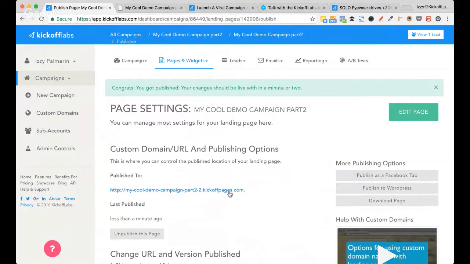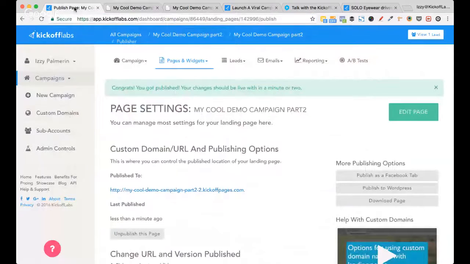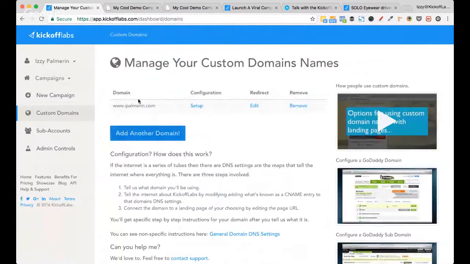If you launch on our kickoff pages domain, you can most definitely do that. You can create the page and just launch, and right now it says Michael Demo Part 2-2. It's not a beautiful domain. If this was on my own custom branded domain, it would perform much better. So I could do that by going to custom domains, and I can simply add in my own domain. Right now I've added my own personal domain, but adding a domain is extremely easy and extremely straightforward. All you do is click the Add Domain button, add in the actual domain itself, which could be a www, like how it is here.